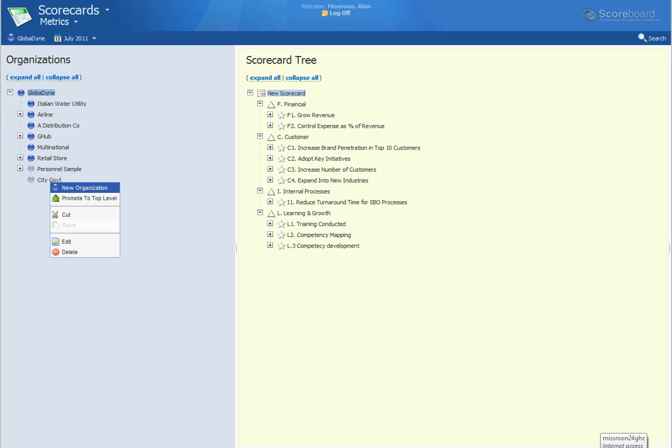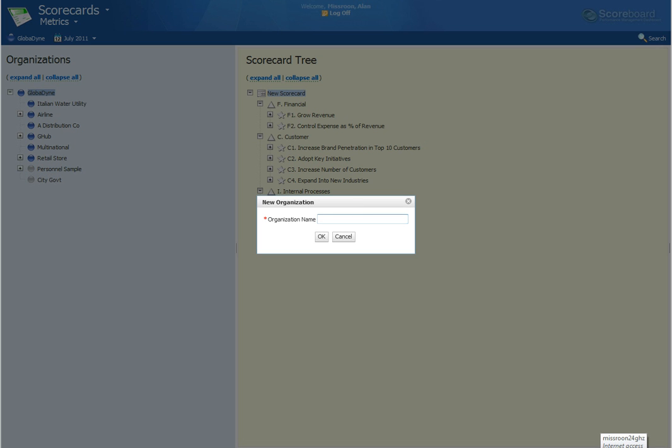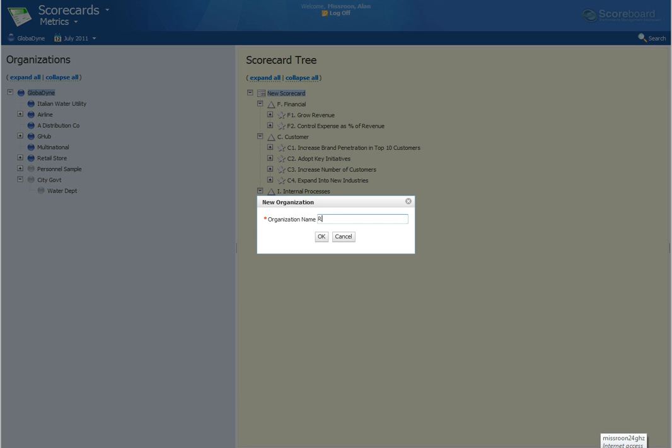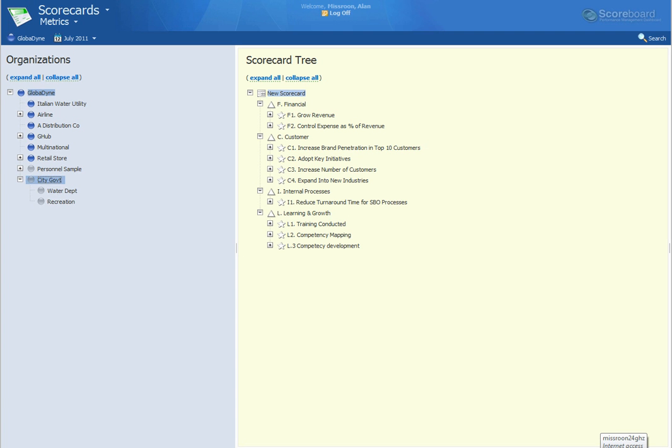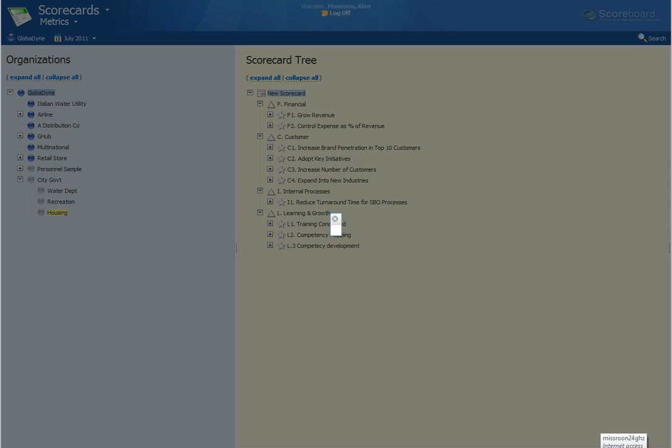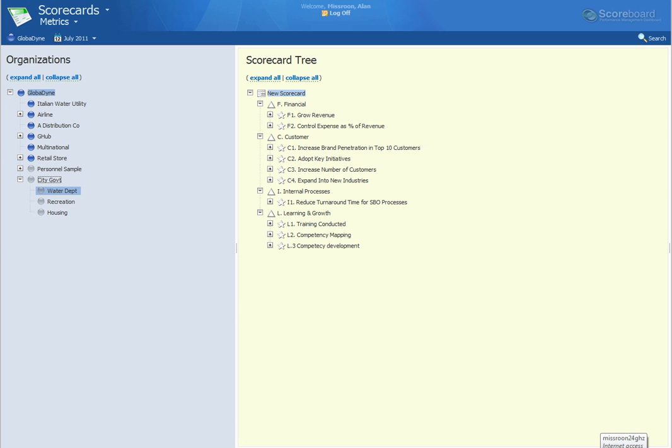We can add another organization unit underneath it. For example, if we wanted to add to the city government a water department. Maybe underneath that we might want to have also a recreations department. We might have a housing department for the city, but you get the idea. And then underneath those we can add additional organizational nodes, as we refer to them.